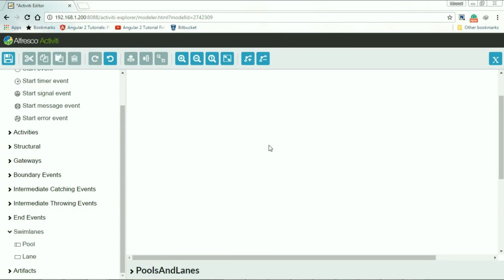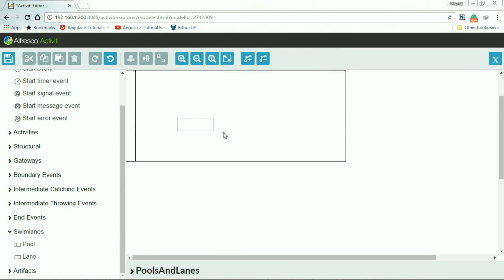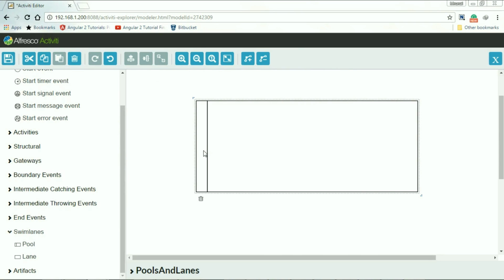If we want to model swim lanes, we can define them in the Activiti designer. From here, first we will drop a pool. Let's give it a proper name: employee vacation approval.